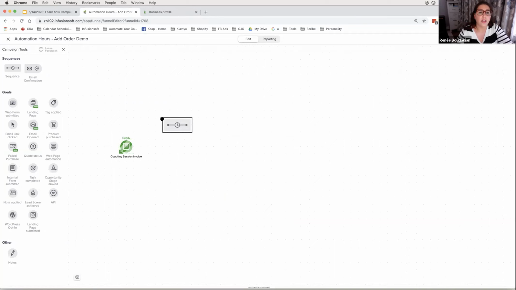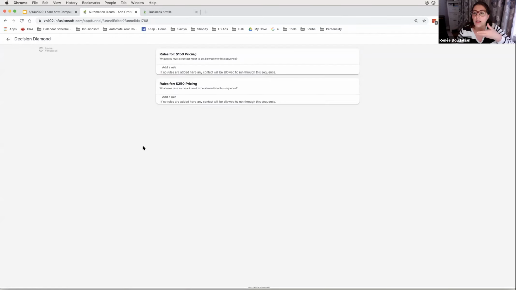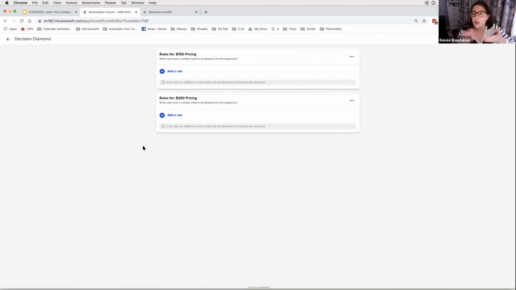And then from there, essentially what we're going to do is have two different sequences, one for the 150 and one for the 250. And so what you're doing inside the decision diamond, and again, this is a little bit of advanced stuff. If you don't need to have these different permutations and combinations, then don't do that. Just have it send out the invoice every single time with the same pricing.